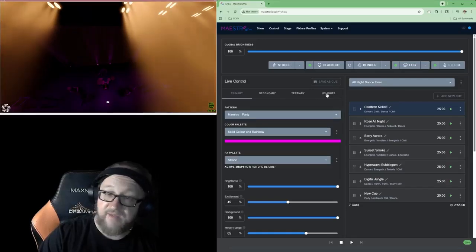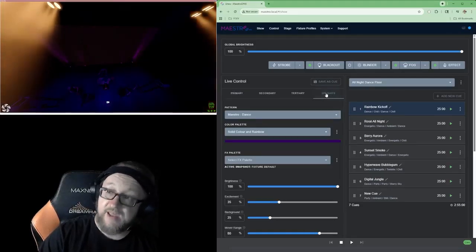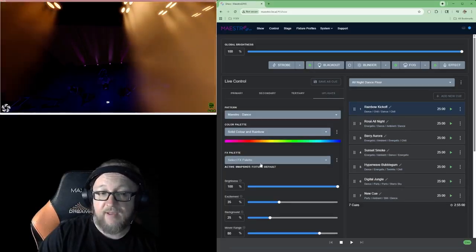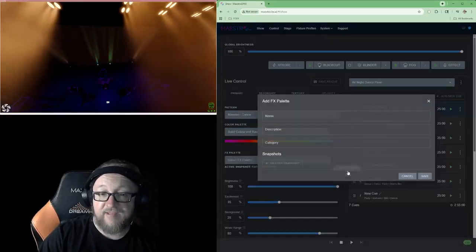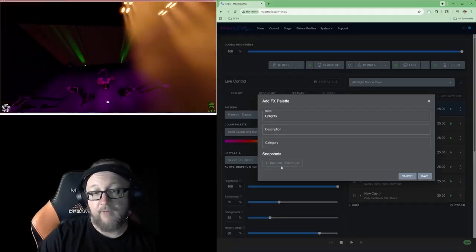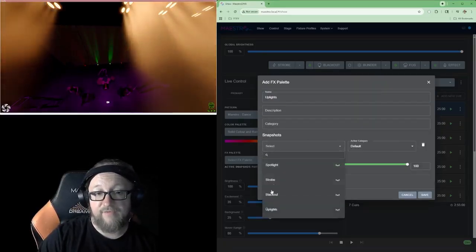In this case, I have my uplights in quaternary. I just renamed it to uplights. So I'm going to go to the uplights tab here. Under FX palettes, I'm going to add a new FX palette. This one I'm going to call uplights. We're going to include the snapshot that we just created for our uplights.